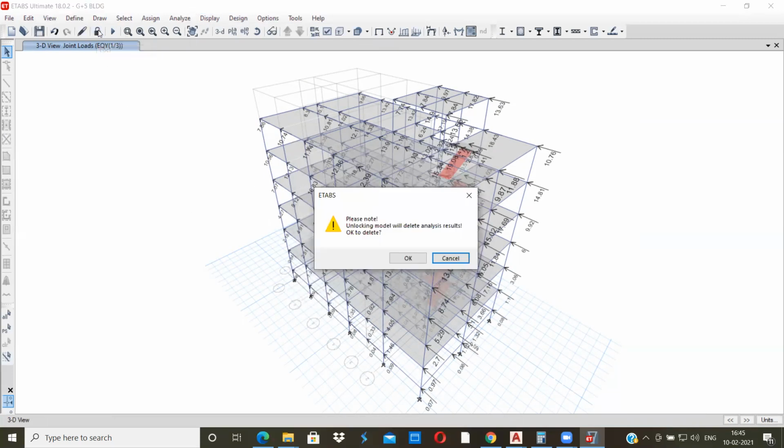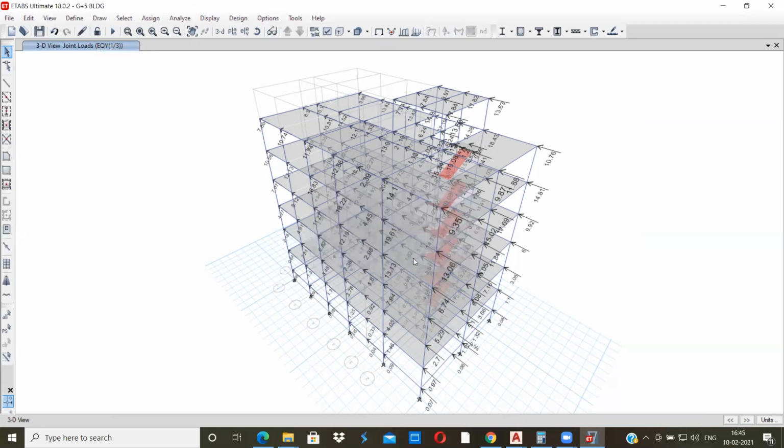I'll just unlock so that I can work with this model. Thank you. I'll just save it. This is how you apply the earthquake load.